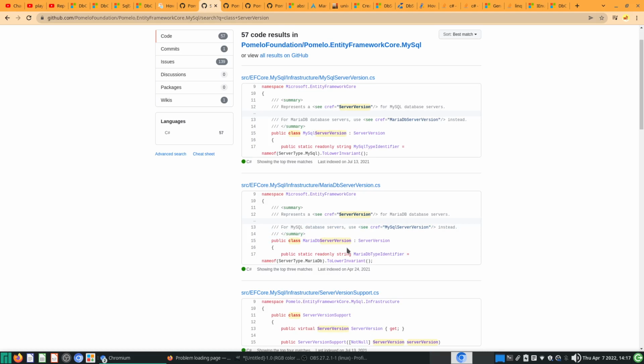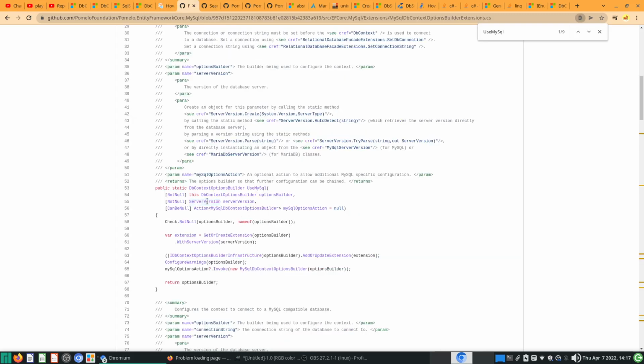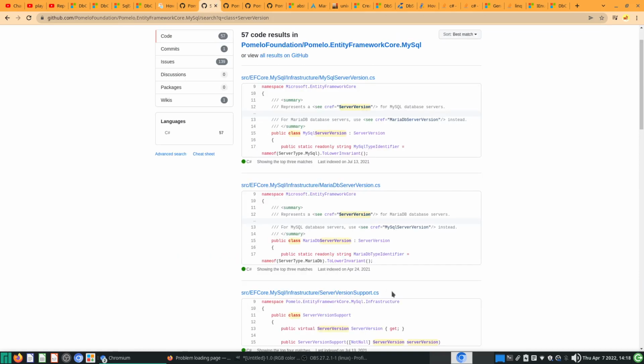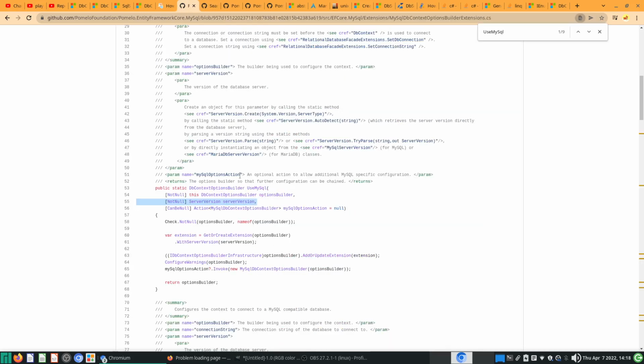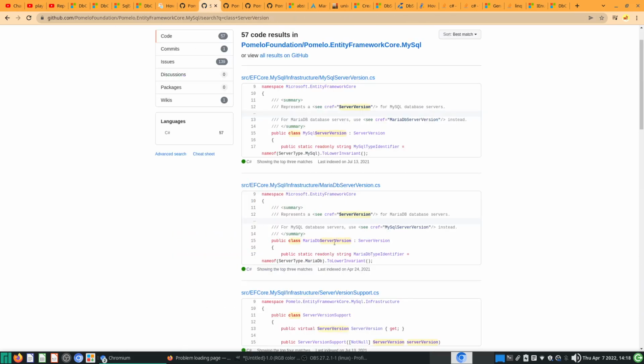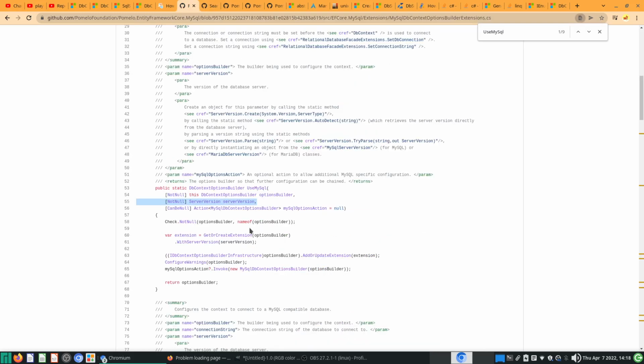So you need to make server version objects so that you can feed it into the server version input here. Okay, so that's how I will do it. I'll do it in a rather manual manner, by searching in the Pomelo Entity Framework Core. I'm looking for the input server version, and I'll use the MariaDbServerVersion to put it into the server version thing right here.